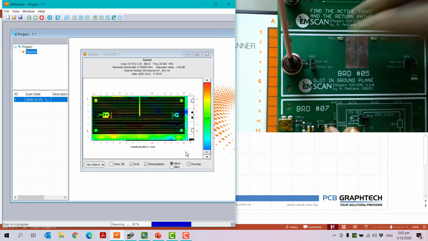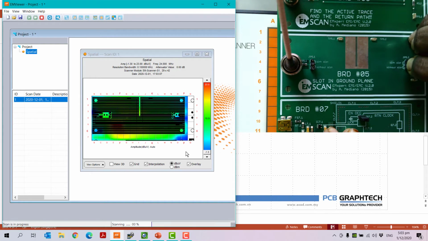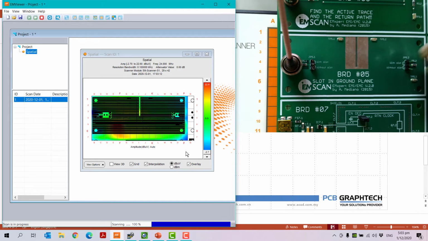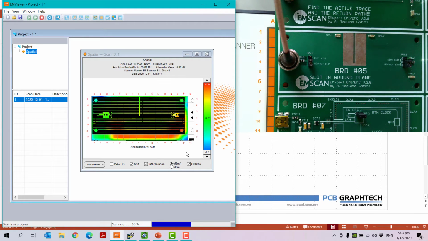So I am changing it here using the jumper connection. You can see the result there. Okay, let me see the result here. You can see now it is automatically reduced, and here the return path goes in the lower phase.